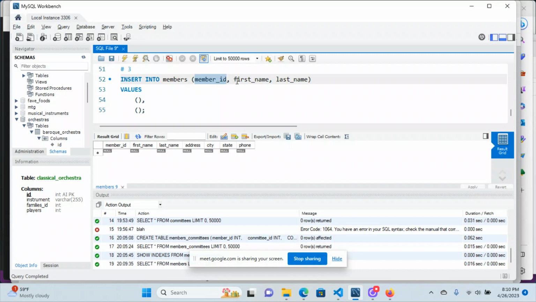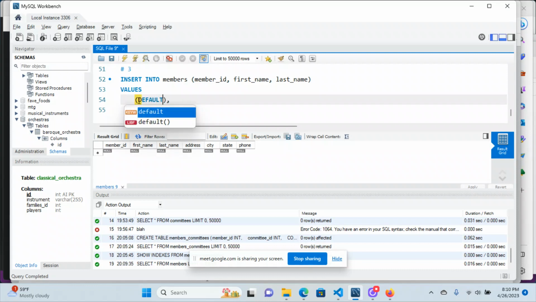Although actually, now that I think about it, we could just do first name and last name, and it would auto increment on its own. So, let's go ahead and try it. Well, you know what, I already started this way, so let's go ahead and keep this. I wasn't really thinking straight, but yeah, you don't actually have to do what I'm doing right now.